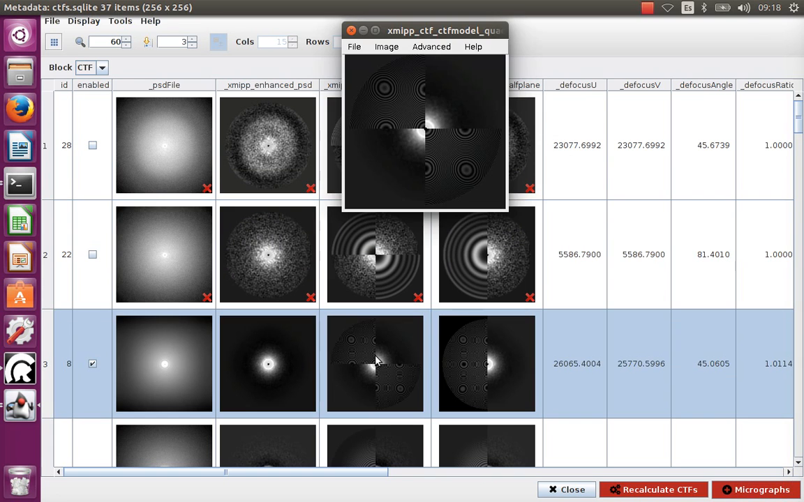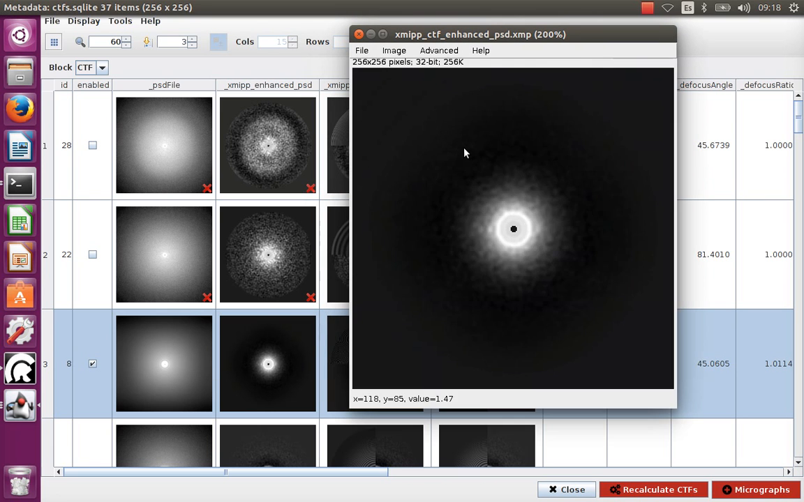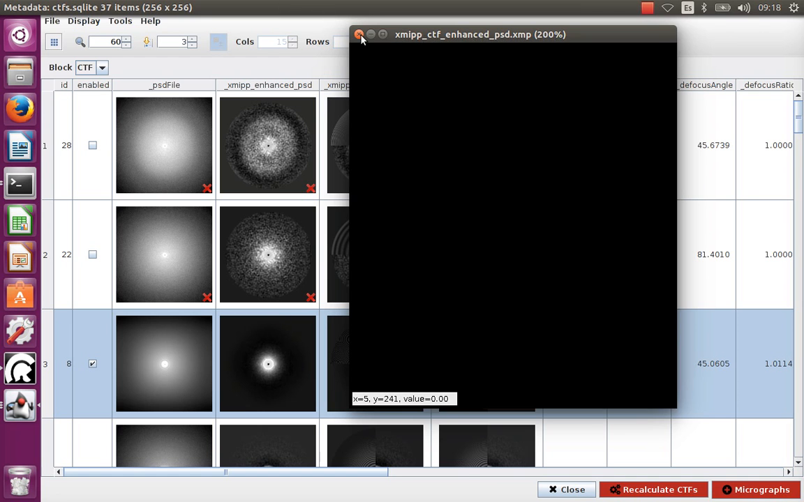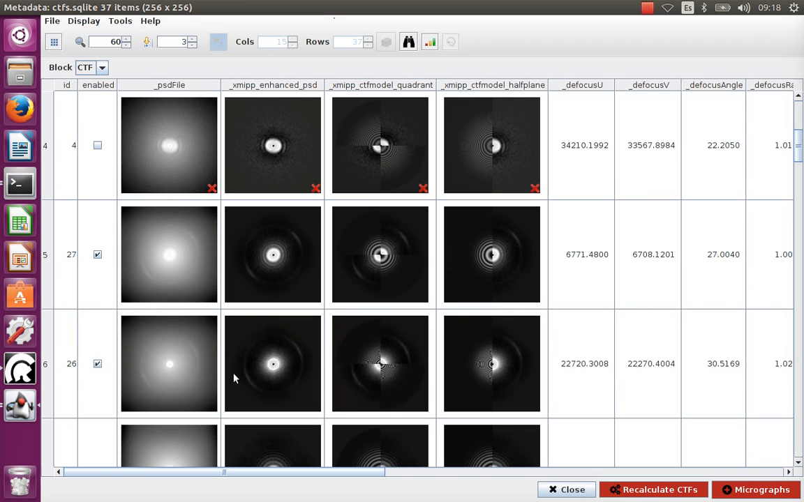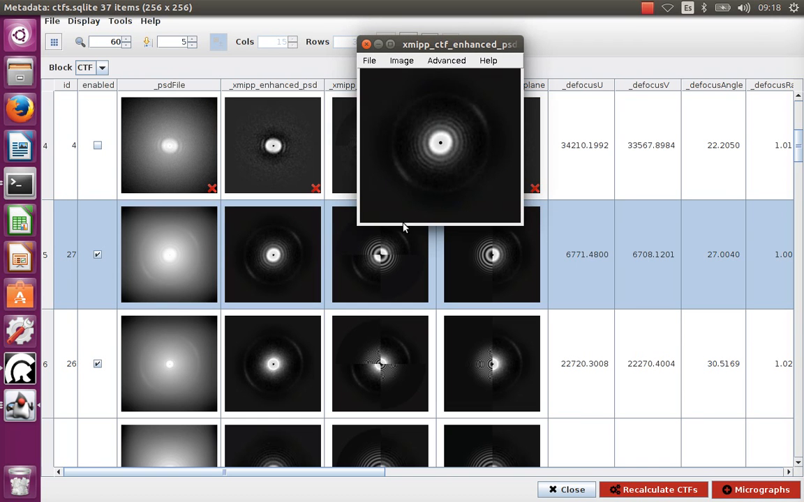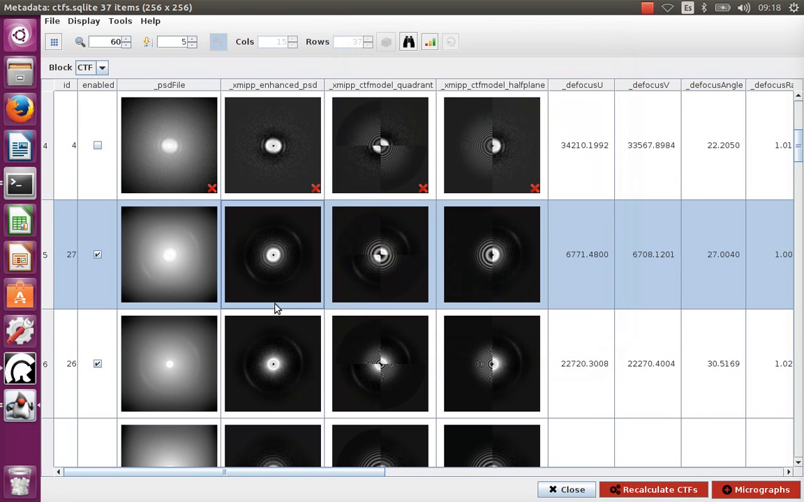For instance, this one, you can see that the envelope is not correctly estimated. The focus itself seems to be, but the envelope is not. And the reason is that this power spectrum seems rather strange. You cannot see the tone rings very well, so you may remove it. You would disable it, and you can look for other micrographs that are not so good. For instance, this one has some ice contamination and probably some drift, so you wouldn't like it either.